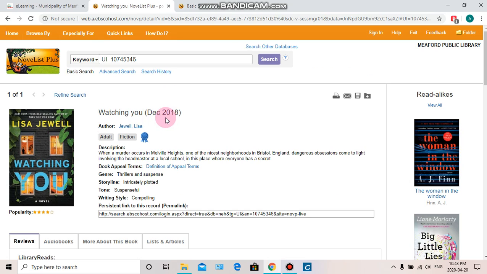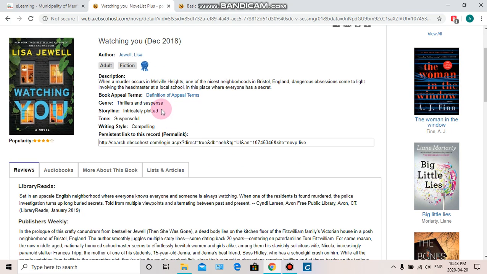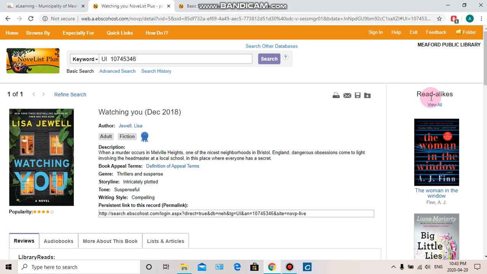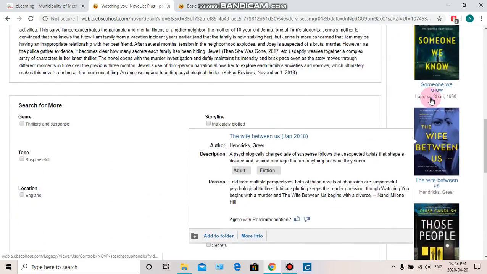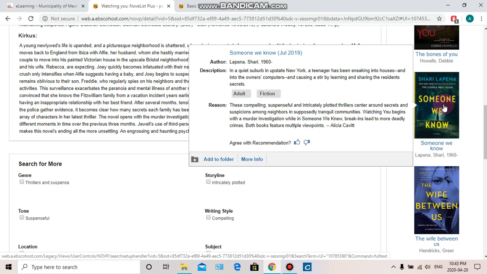and this brings up the information page for this particular book, including a description and some key elements of the story. On the right side, we now see Readalikes that are suggesting new titles that are similar to Watching You. Again, if you hover your mouse over the cover, the little window will pop up with the author's name, a description of the book, and a reason describing why NoveList has suggested them as being a similar read to Watching You.